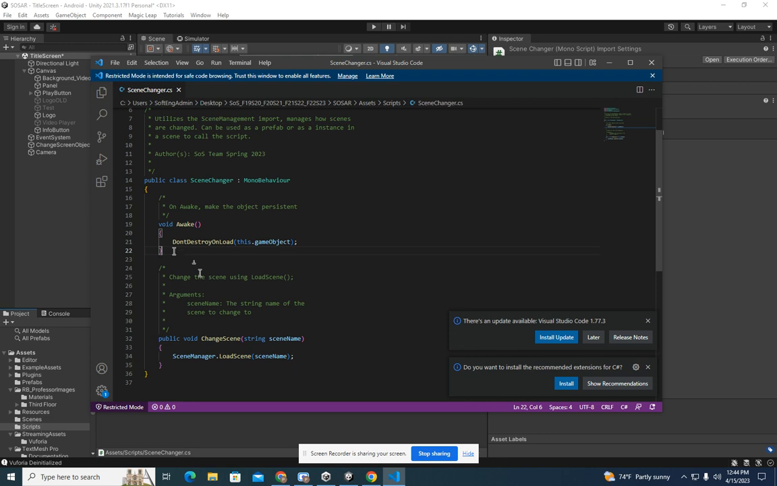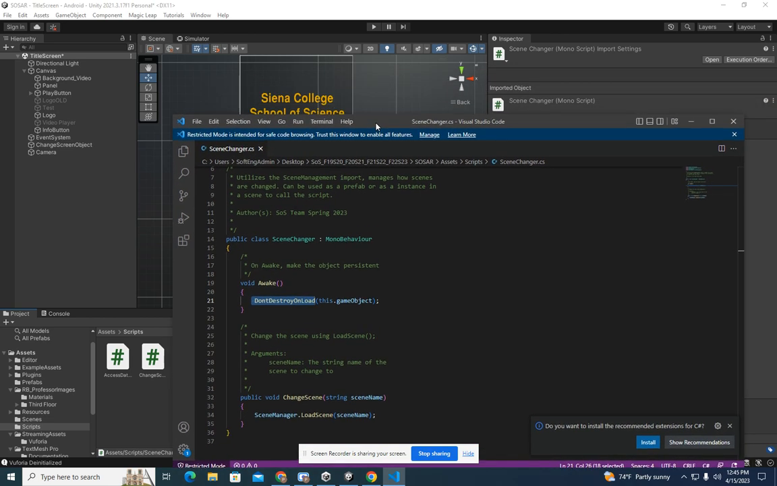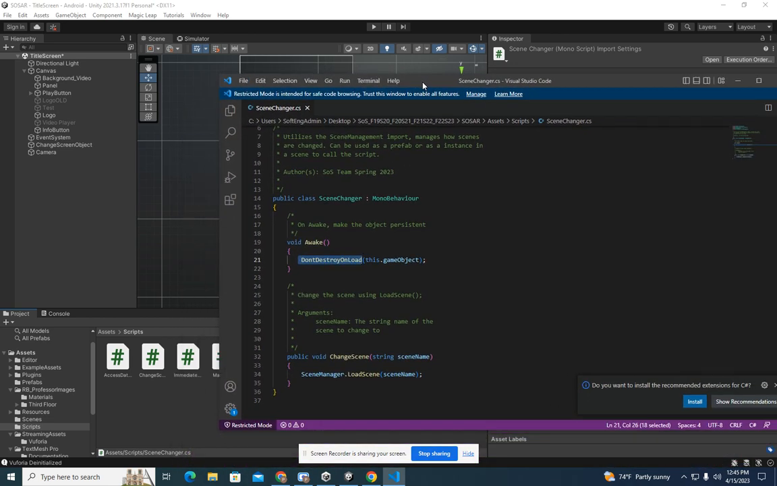I have void awake, so this just means don't destroy on load. That means what it says. This .gameObject refers to itself. When a new scene is loaded, don't destroy this. I'll talk about scenes right now because it seems like an appropriate time. Scenes are like levels in a video game. You're playing Super Mario, World 1-1, that's a level. You go on to the next level, it changes.